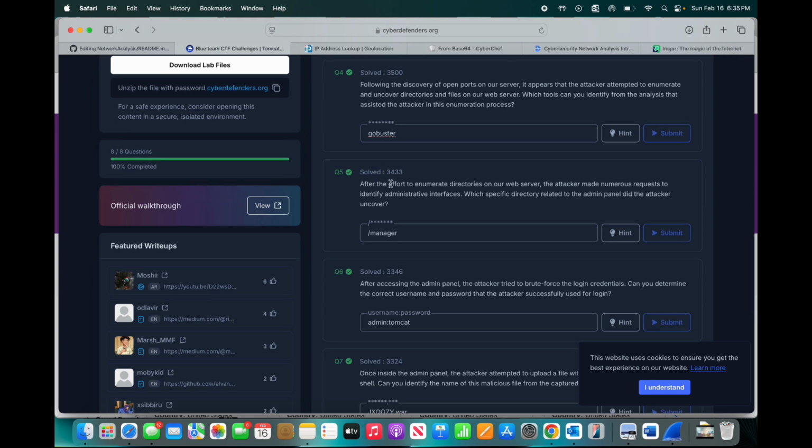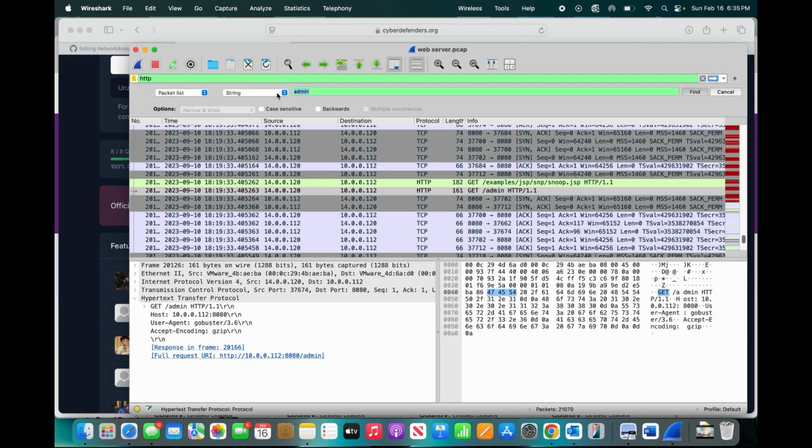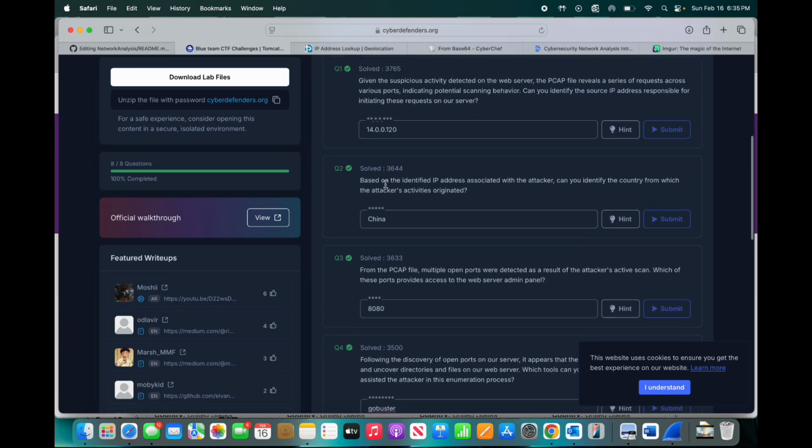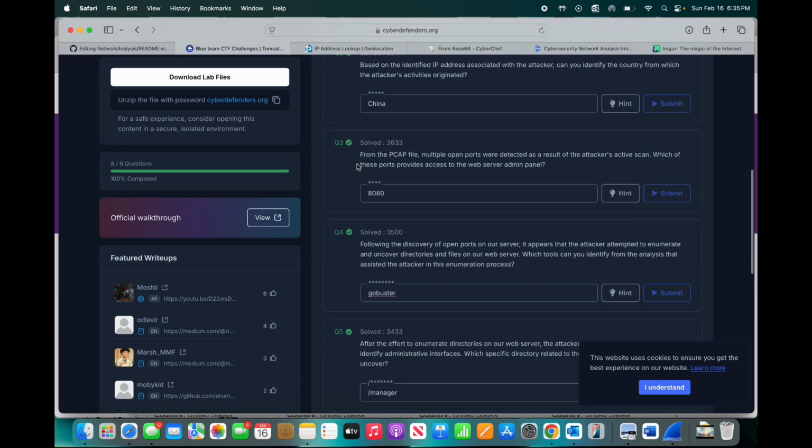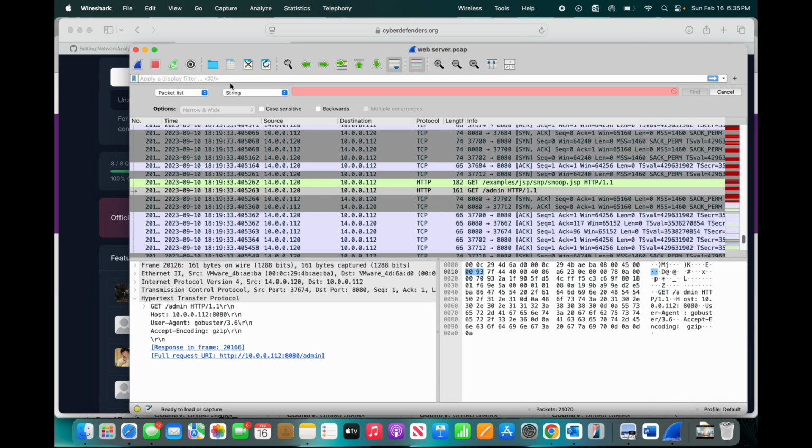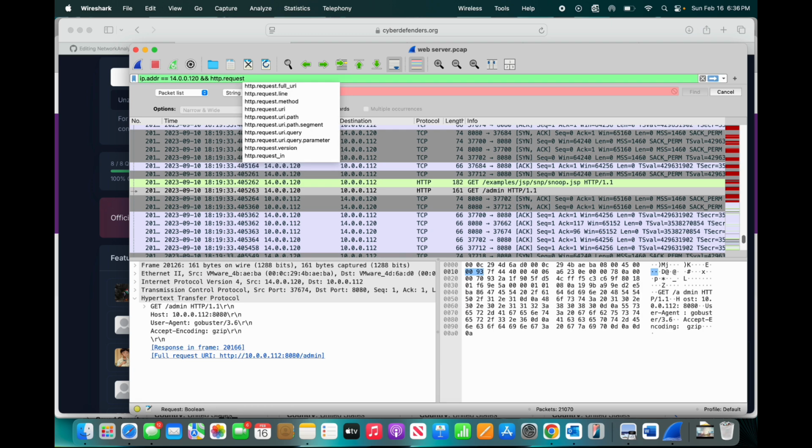Next question. After the effort to enumerate directories on our web server, the attacker made numerous requests to identify administrative interfaces. Which specific directory related to the admin panel did the attacker uncover? So how exactly do we get the manager here? All right, we're going to go down to Wireshark and remove this filter. We already know that the IP address that's most active is this one right here. So we're going to search specifically for this IP address, using ip.addr, and then http.request.method equals GET.